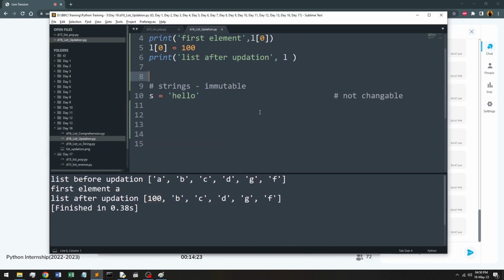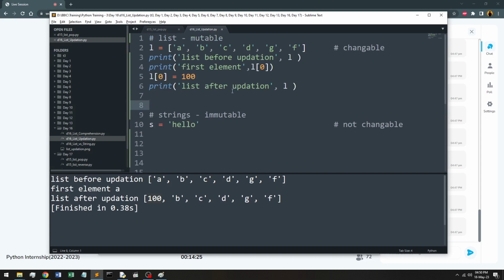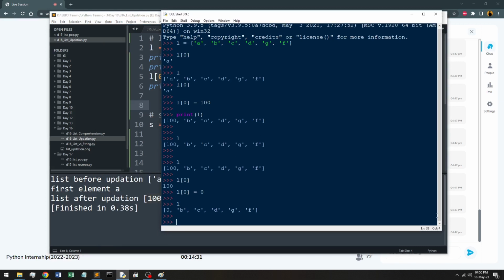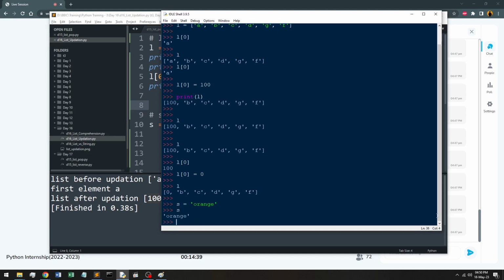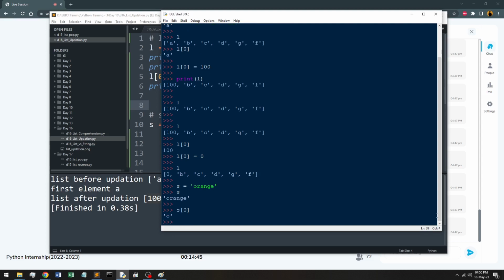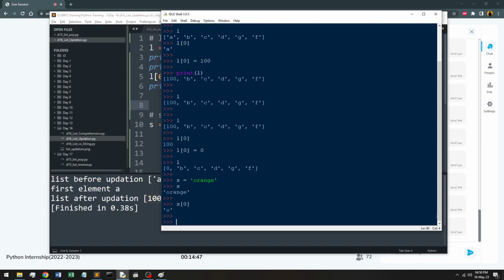Now strings. Let us take the strings on the right hand side. Now the list is completed. Let's go for the string. S is equal to orange. So how to access the first element? That is S square bracket of 0. S square bracket of 0 will give the first character. What is the first character? That is O. We know that very well.